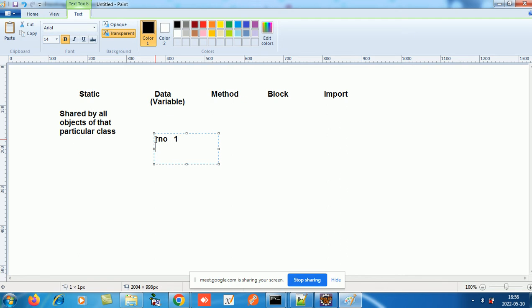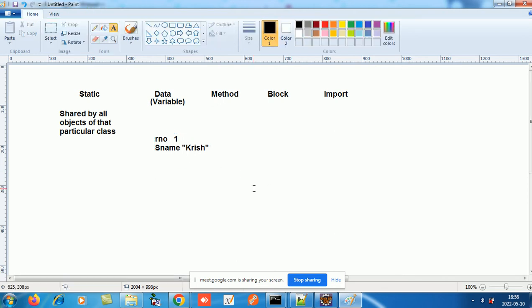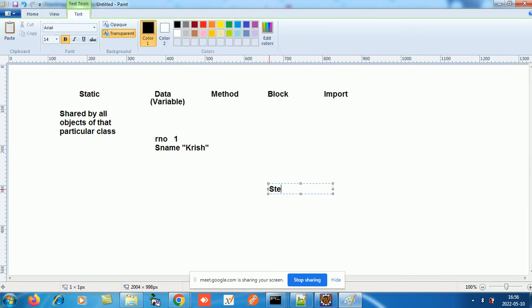One. And name? Krish. And now if I ask you, Krish, how many students are in the class? What will you say? If I ask you what is the strength of the class, you're the only person in the class. What will you say? Strength one.